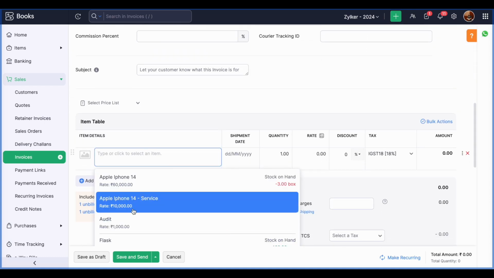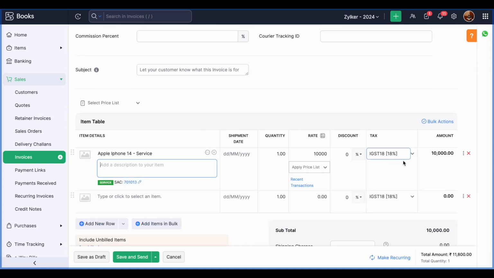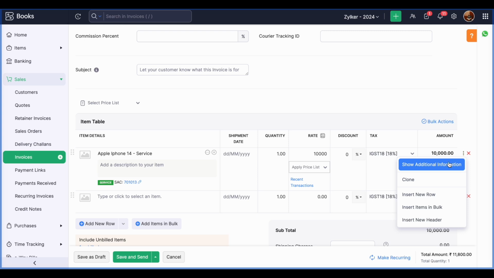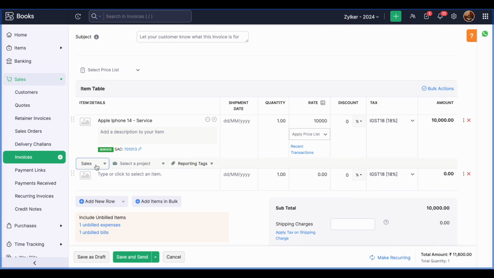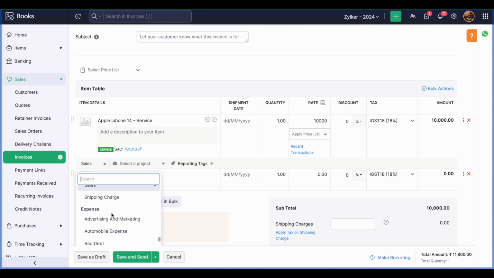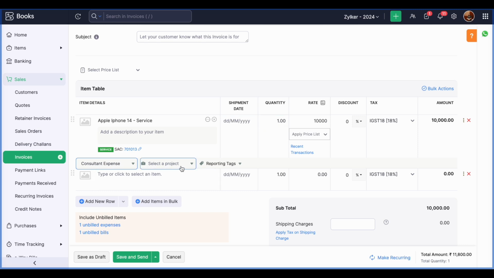So let me select an item here. And for the additional information, just click on these 3 dots and click on show additional information. By default, the sales account would be picked up, and if you would like to select any other account like your expense account, you can just choose it from here and enter. And here there are other options as well, wherein you can select the project or even associate reporting tags.